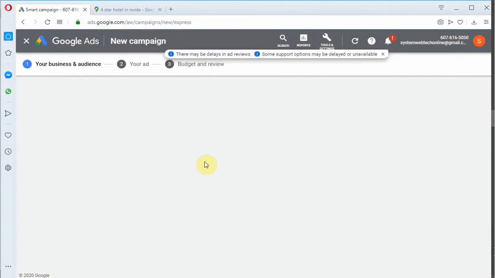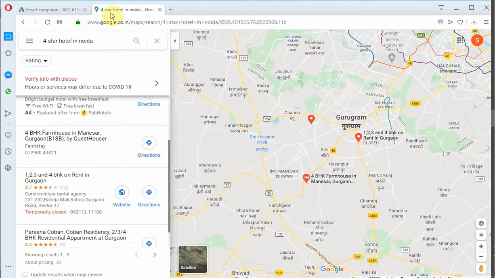Now I have to design the ad. So let me show you. It is also taking time. Meanwhile, let it design the ad, and once it gets loaded, we will see another example also.